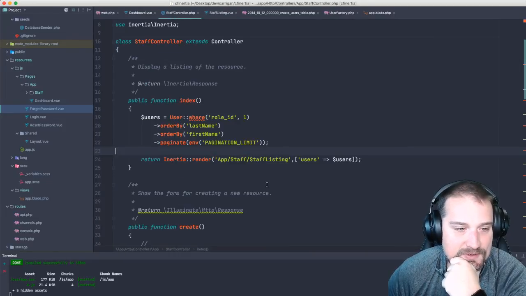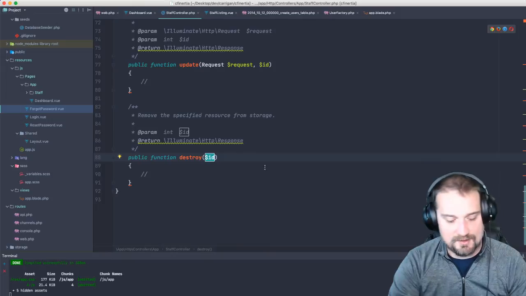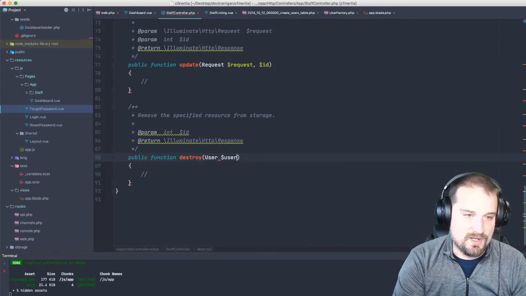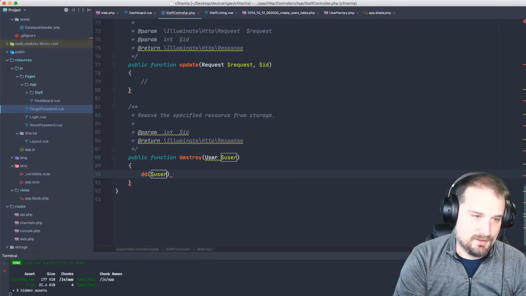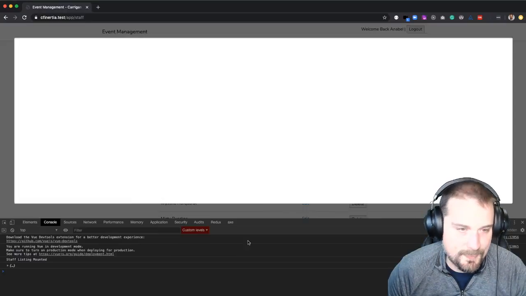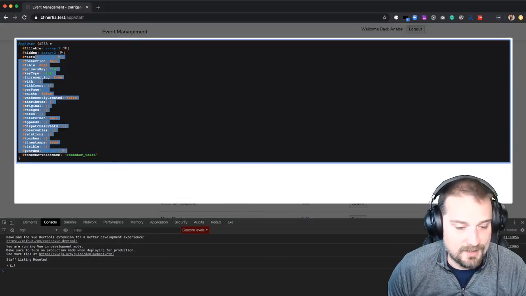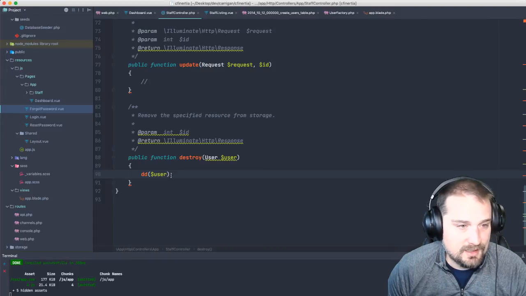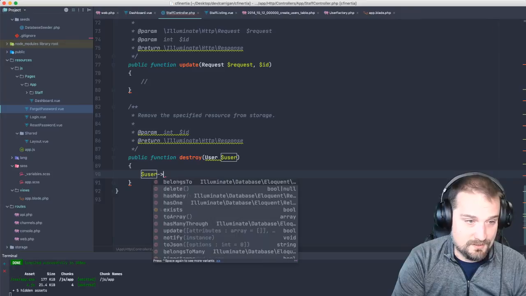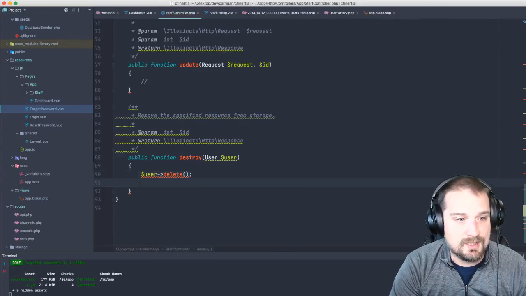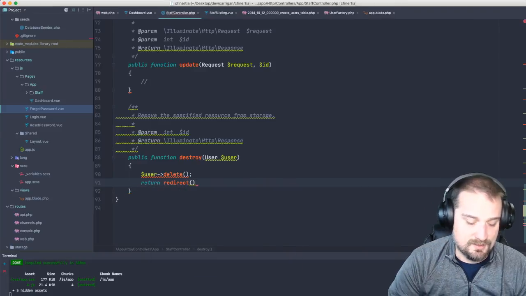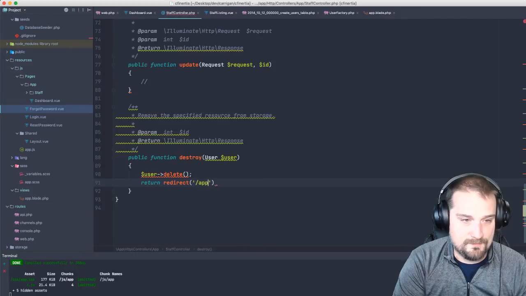So let's go to our staff controller and let's use some route model binding and just prove to you that that is actually working, and actually kind of prove to me too. I'll hit delete. You see we dump her out. And so now it's just as simple as saying user delete, and then we will say return redirect to app slash staff with success.